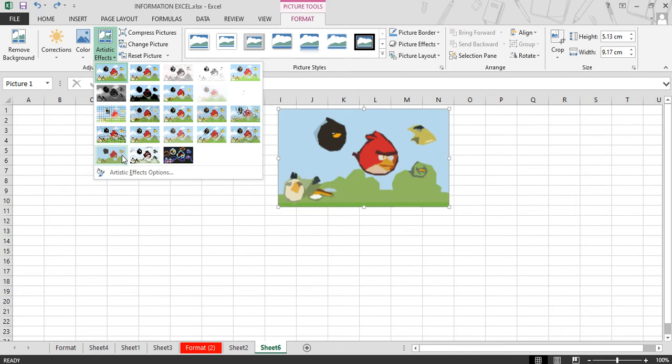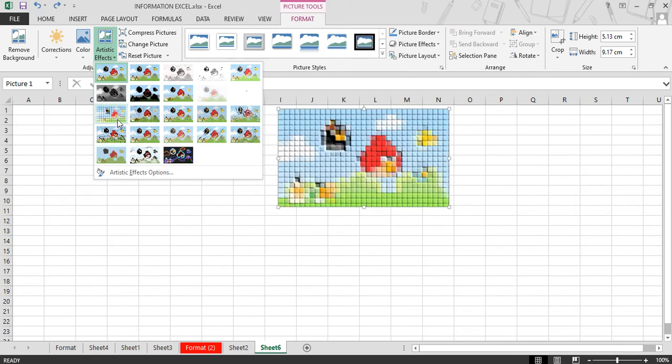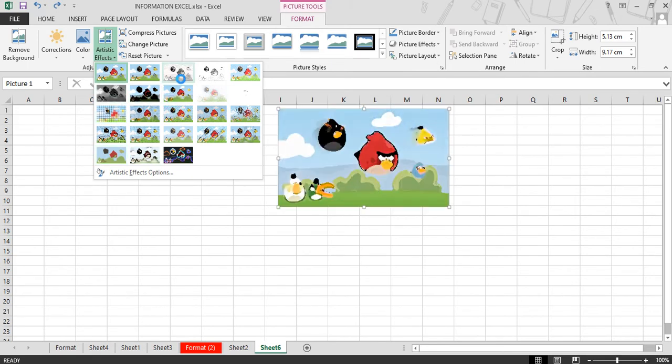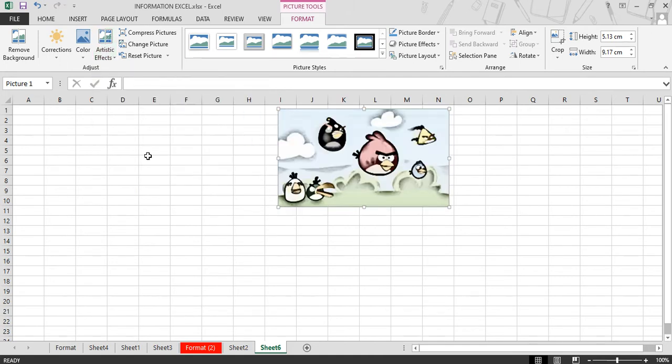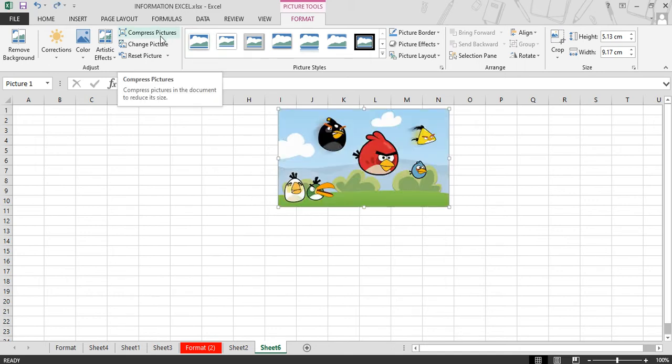the drawing shades or any special effect to your pictures, you can apply them. So like this one is looking like a drawing. So you can select any effect which you want to apply on your picture. So for example, this one. So undo.